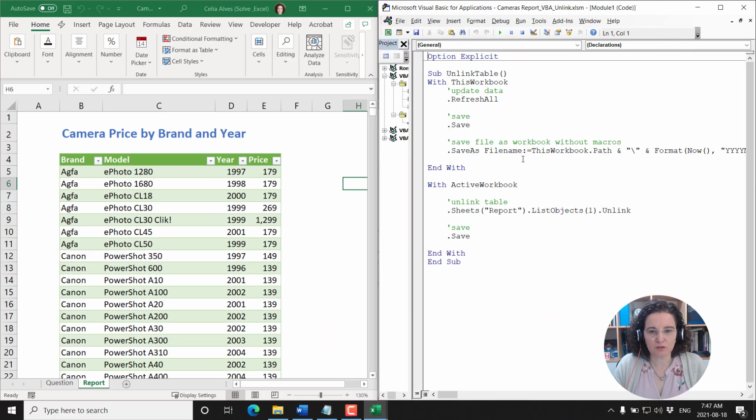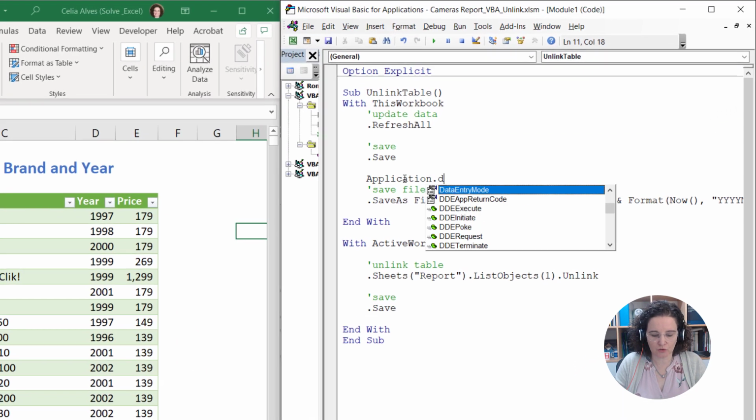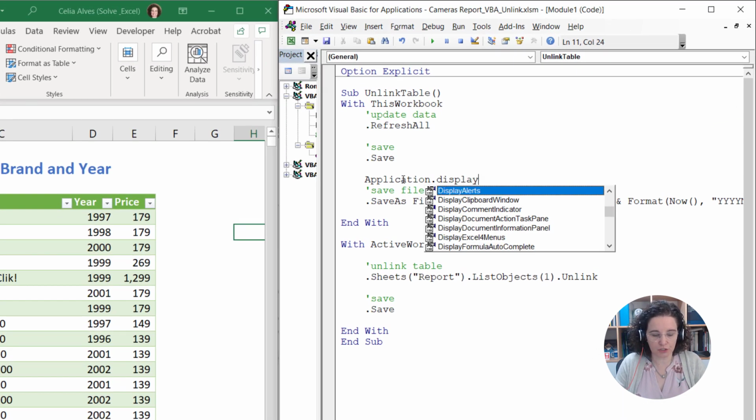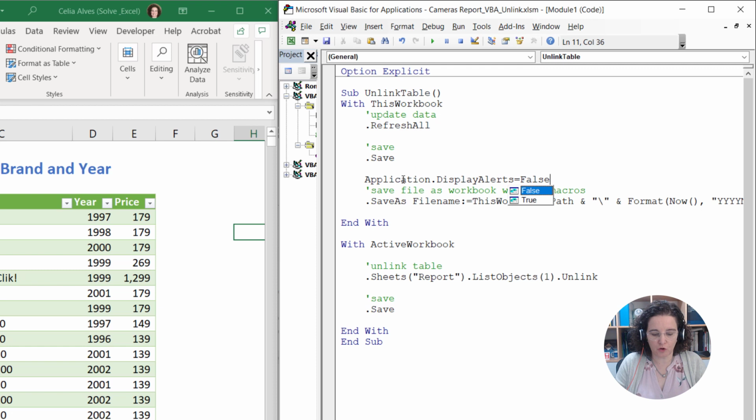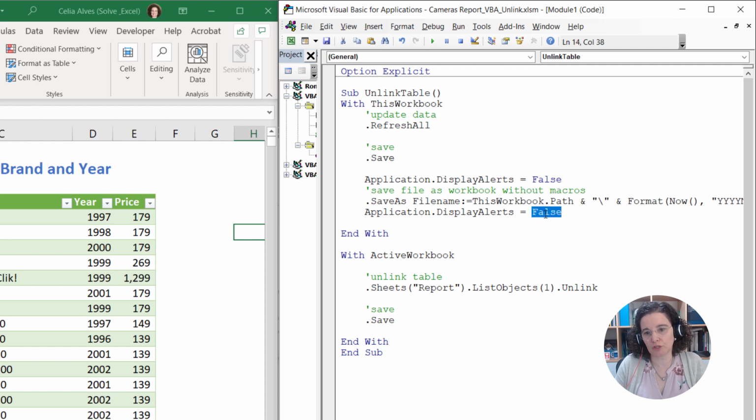Okay, we are back. So to avoid that alert message displaying, we can add Application.DisplayAlerts = False just before we do the SaveAs, but then we must activate the alerts again. So here we will put True right after SaveAs. So let's save.